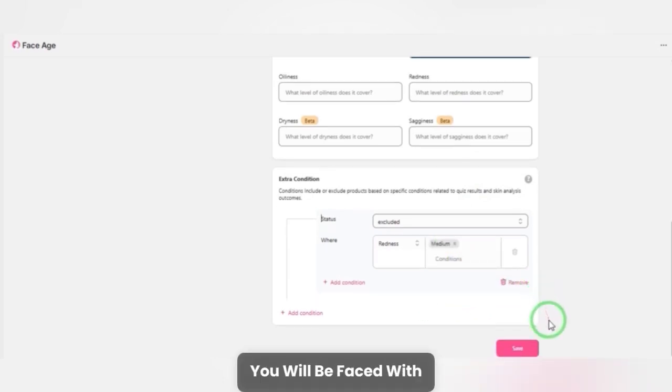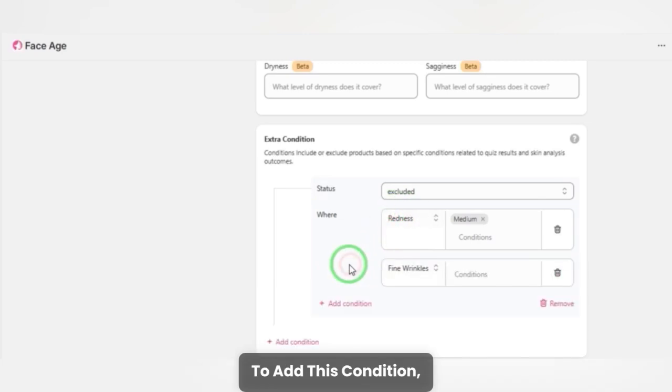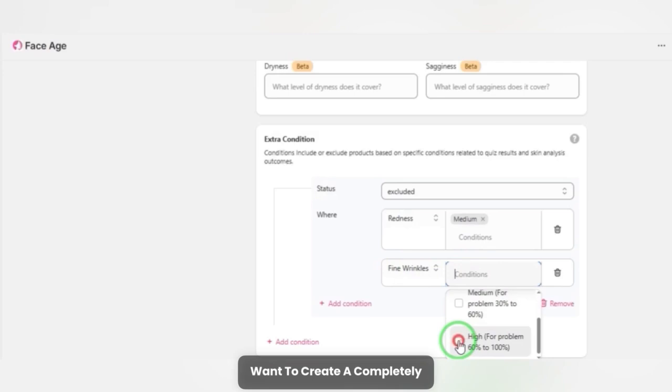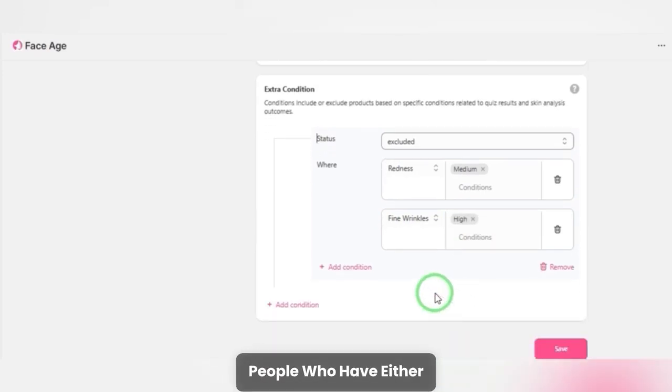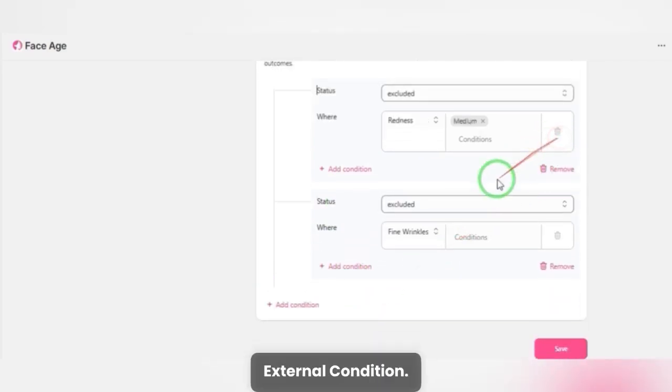Now you will be faced with two additional conditions in this section. What are they? Sometimes you want to set more conditions for a specific segment. For example, do not recommend this product to people with high redness and high wrinkles. To add this condition, use the add internal condition. But sometimes you want to create a completely separate segment. People who have either redness or wrinkles, it doesn't matter, even if they have both, should not see this product. Then you use the add external condition.